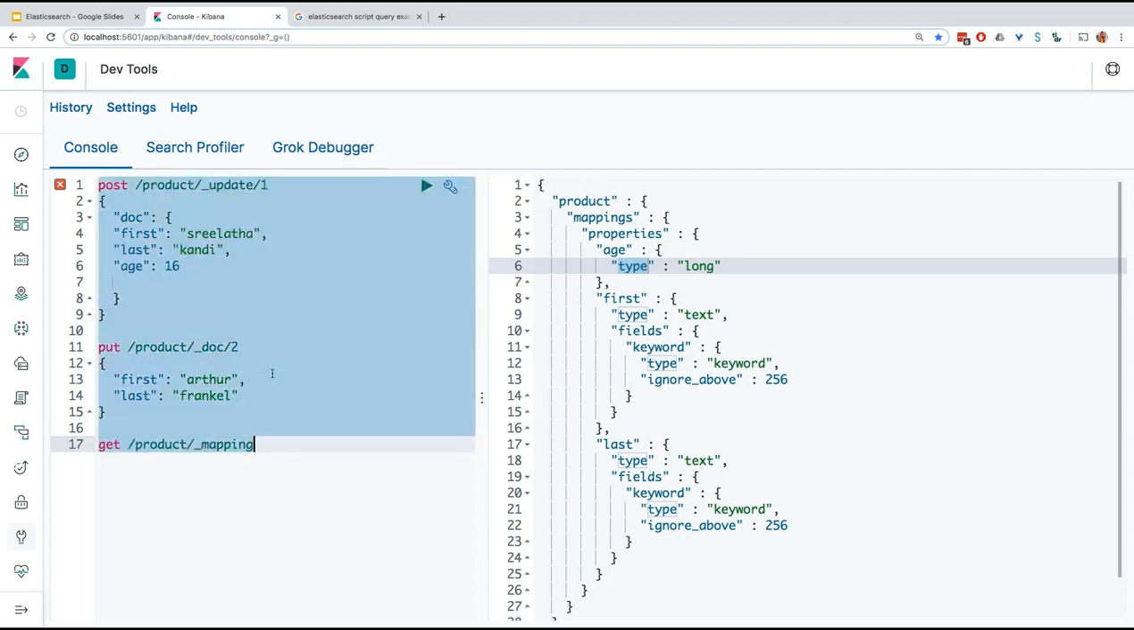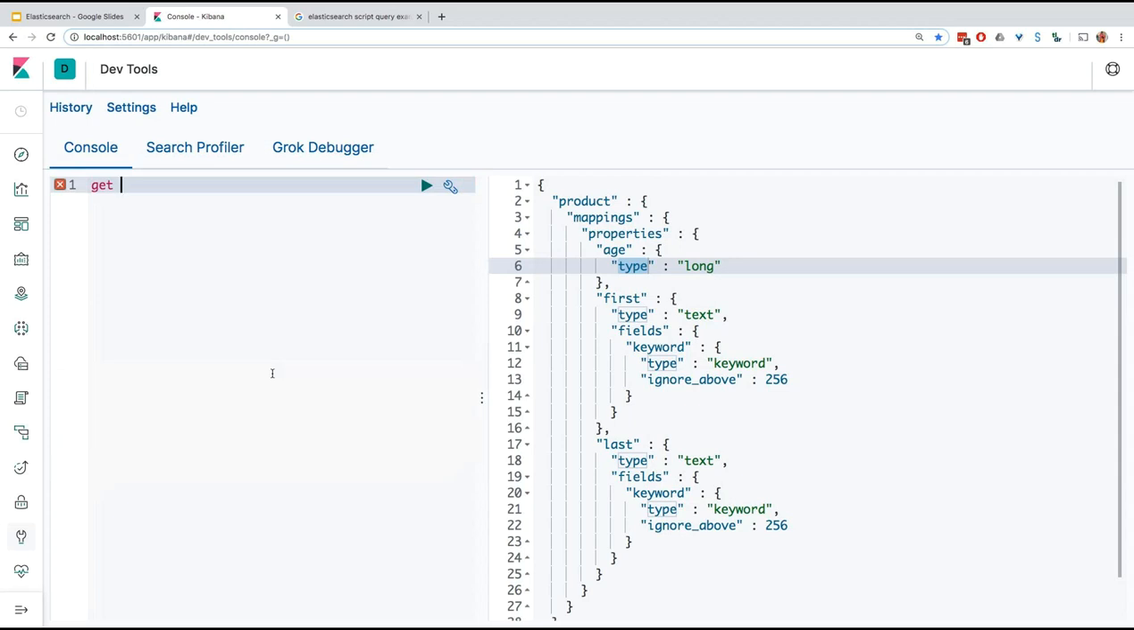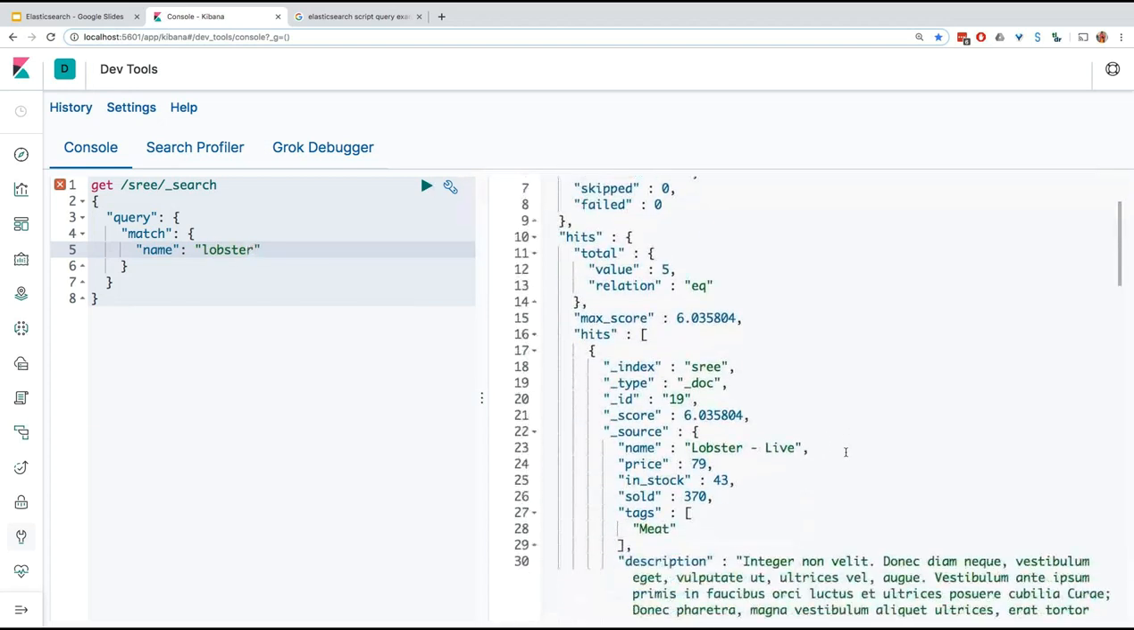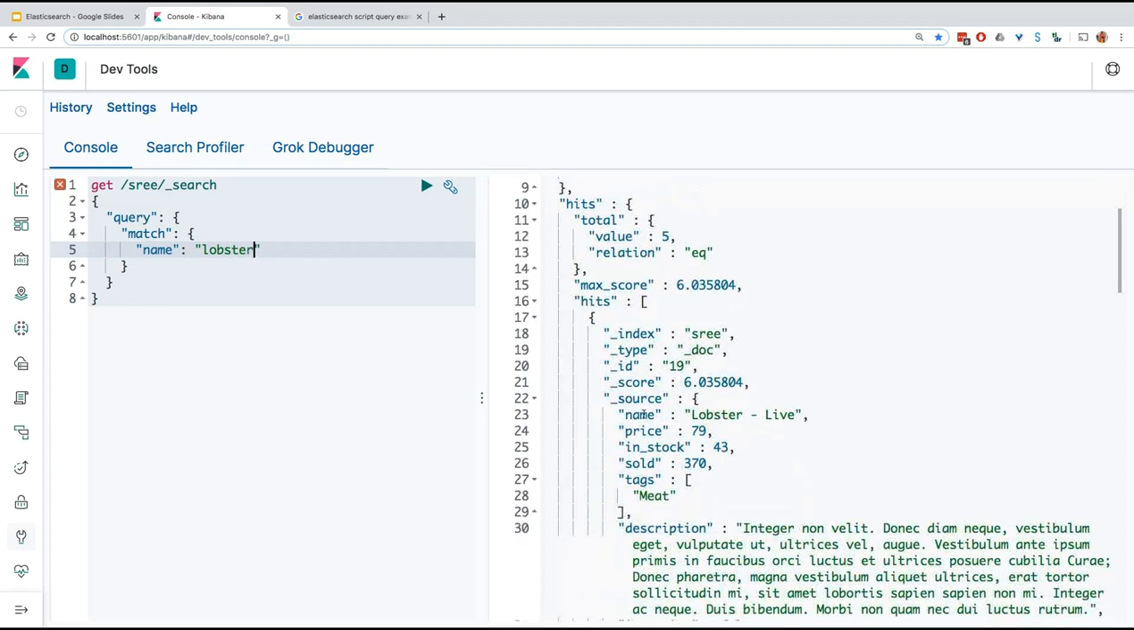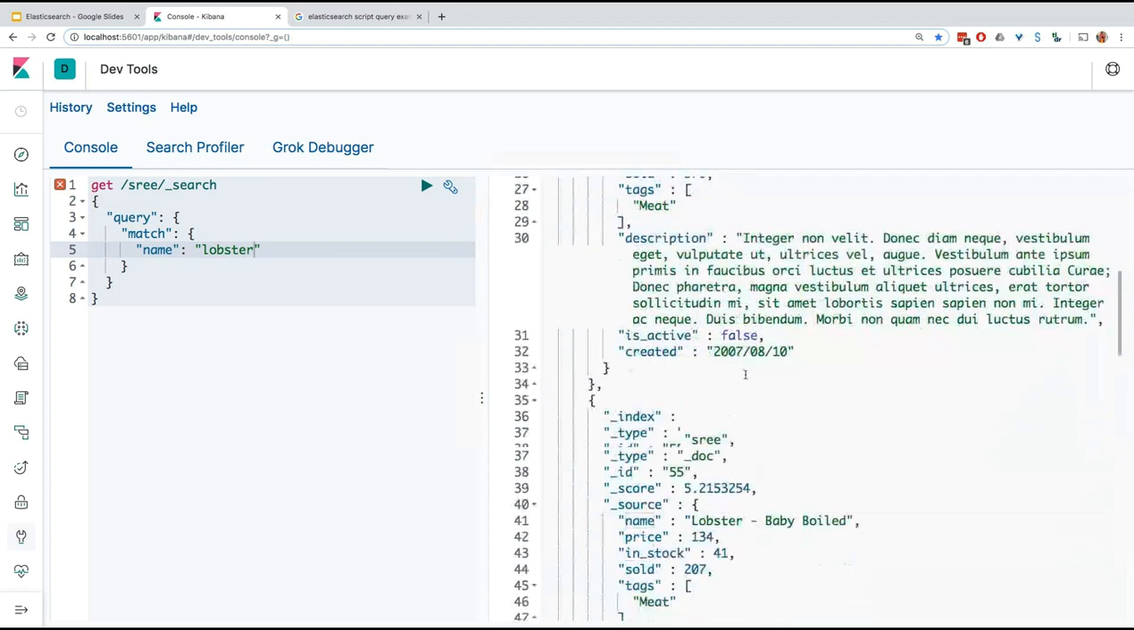I wanted to show you what a term search is and a full text search. There is this index that I had from before. I'll say I want to query, and this is what I'm looking for, a match, where the name will have the word lobster. These are a bunch of documents with recipes in them. The name of that recipe is Lobster Life, and you got a match here.